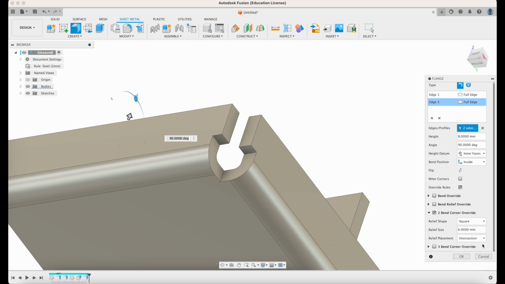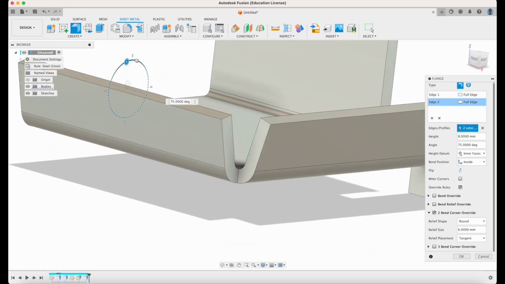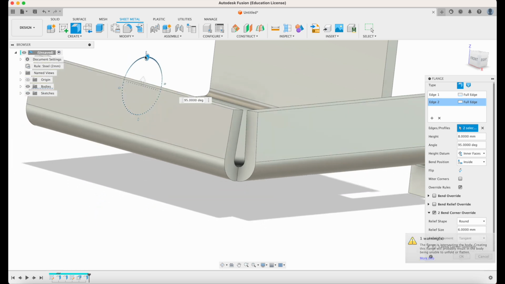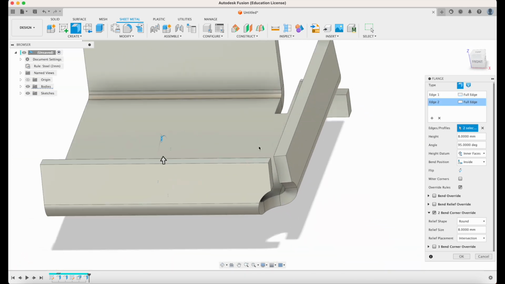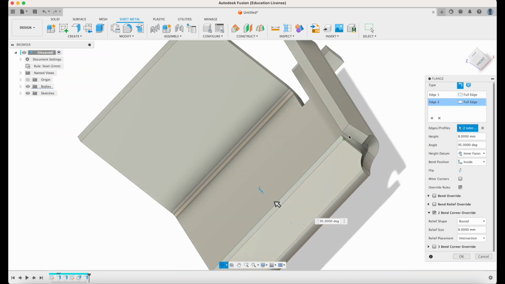Let's look at square. Square only has intersection. I need to look into how the tangency used to work because I think they changed it. Is it because of the size? No. Okay. Can't remember that one. I'll look into that one. But intersection works with the round.